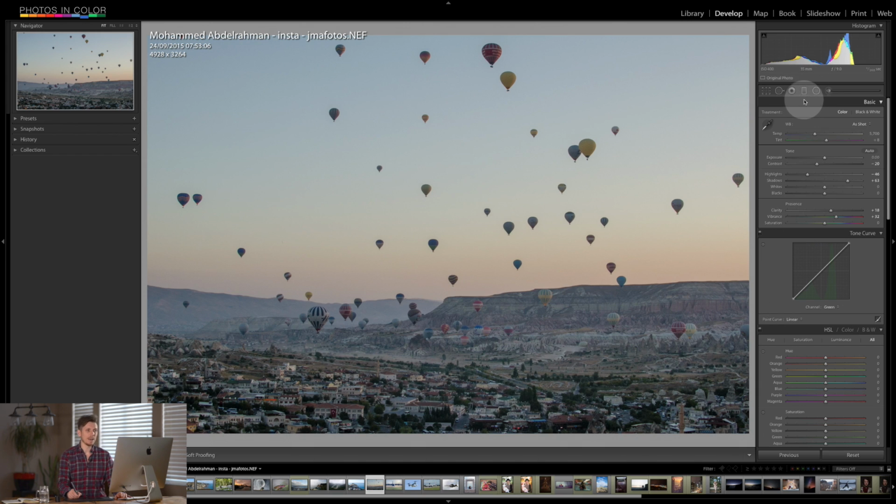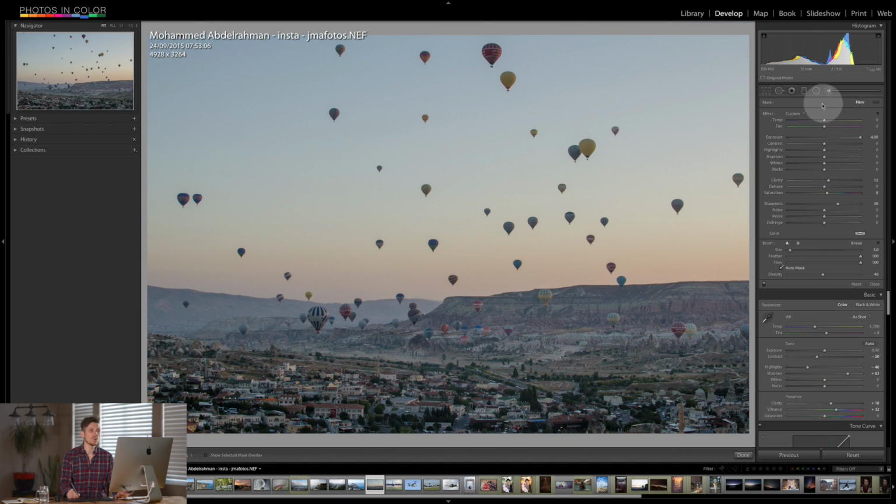So the next thing that I'm going to do, and the first thing is I want to pull back all of these colors inside my balloons. But I'm going to have to do that locally. Now, to do that, I'd come into the brush tool. And what I would want to do is basically paint onto each balloon.